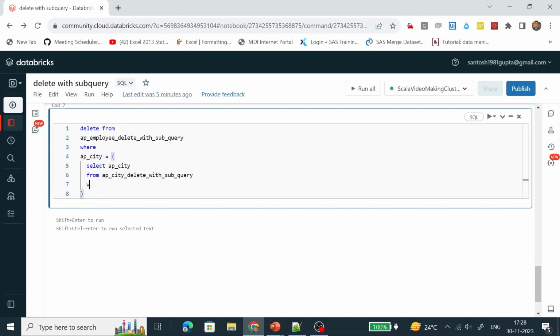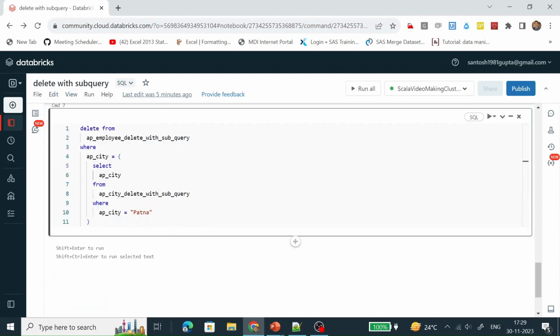Where APCT equal to Patna. Let me just format this little bit. So it has formatted. Let's run it.